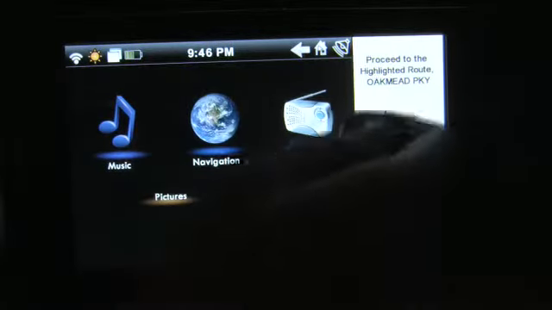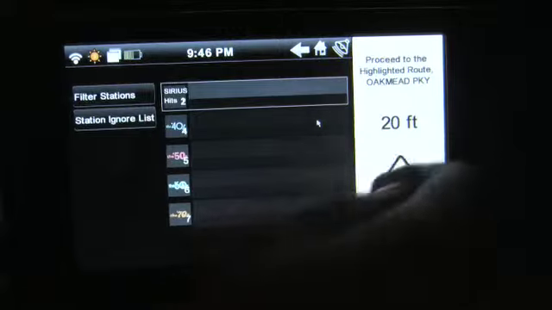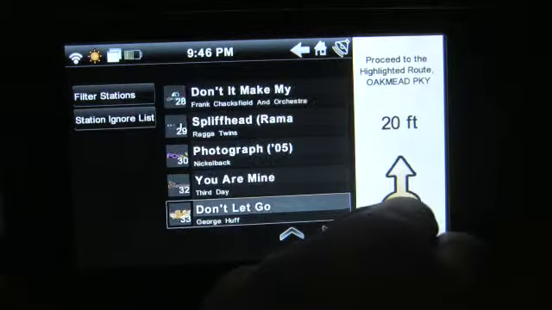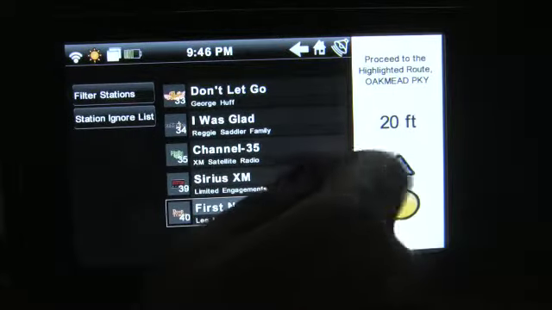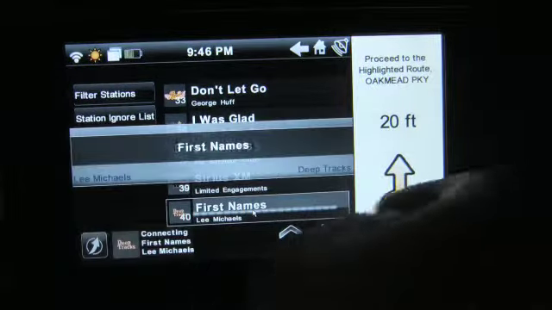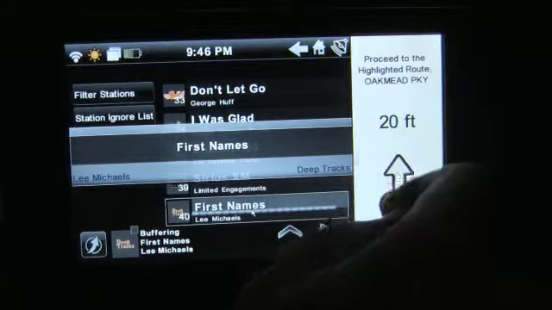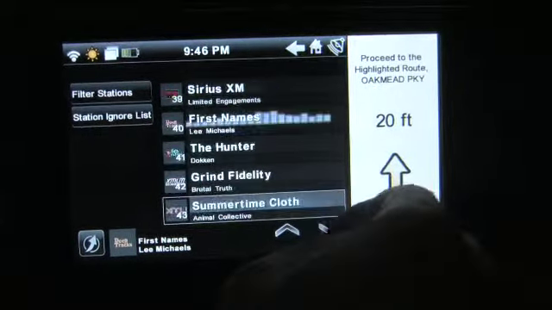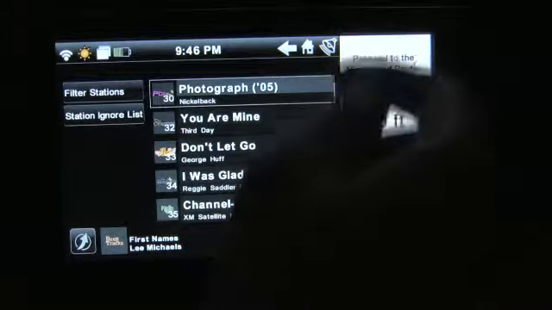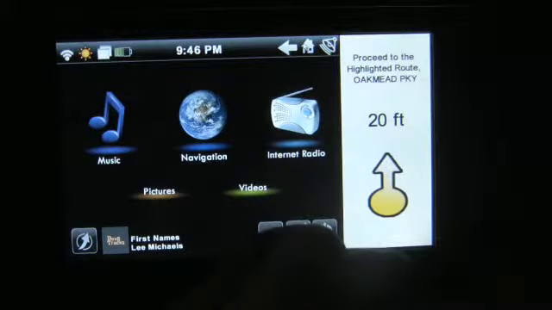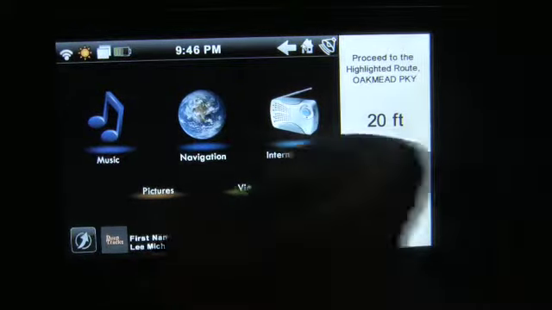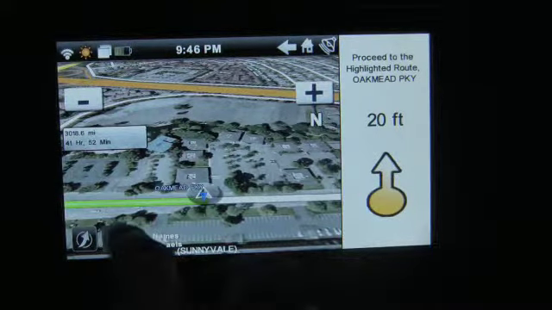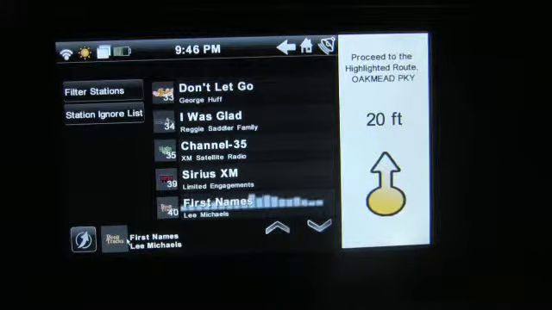StreetDeck also does internet radio, and you can see this is actually Sirius XM internet radio, and we can choose any channel here and touch it, and it will play as soon as it connects to the station. And there we go. And we can go ahead and do other things while we're doing that. We can go to navigation. You can see the radio is still playing down there. You can touch it at any time to get back to it.